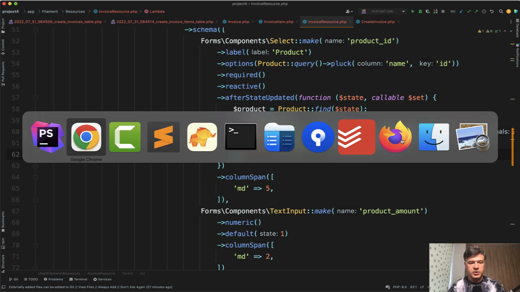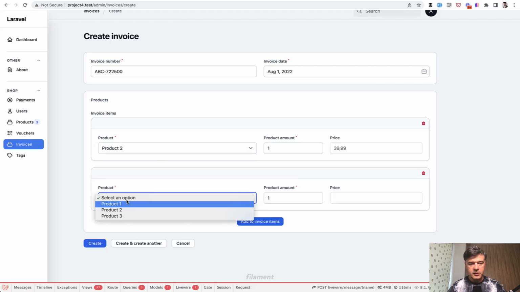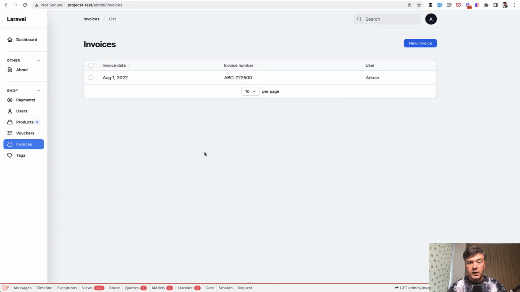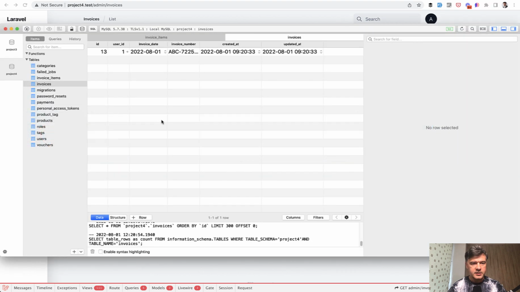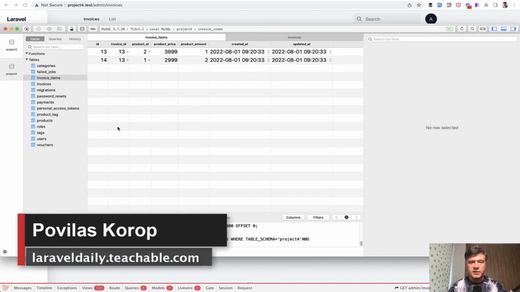Okay, let's refresh again. Refresh, select something here, another product with different amount, for example, we create, and it is successful. We have our invoice with, in the database, invoices with user ID set automatically, invoice items are here. So this is how you can work with repeater fields with HasMany relationship as an example.